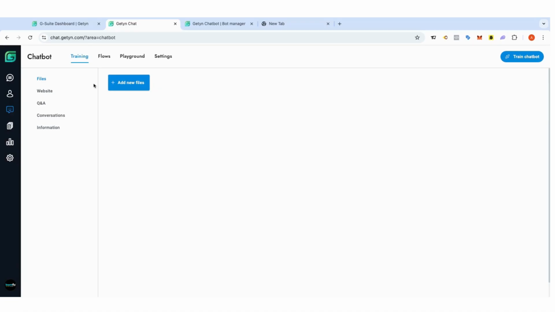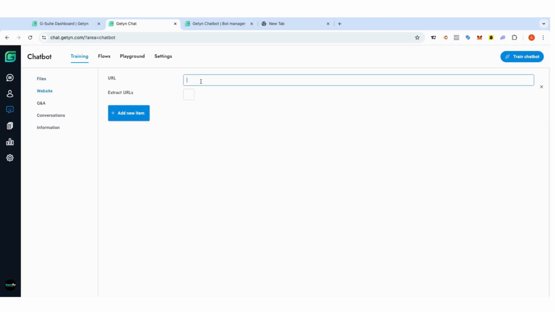For example, you can enter your website URL over here and click on extract URL. What it will do is fetch all the details from your website, and all the details will be saved on our Getyn Chat application. According to that, it will automatically reply to the customer. So let's say a customer asks you about the refund, and you have that information in your FAQs on your website. It will fetch the details from there and automatically reply to the customer. That's a very solid, beautiful feature we have on our platform.